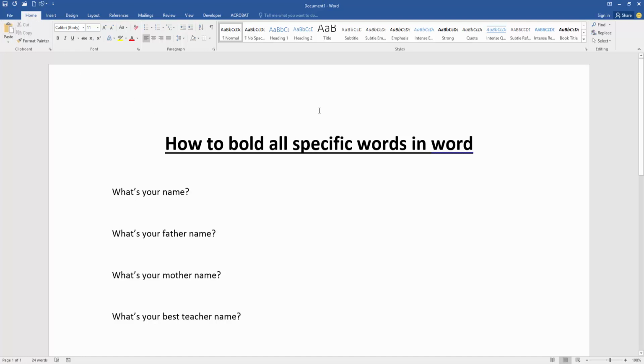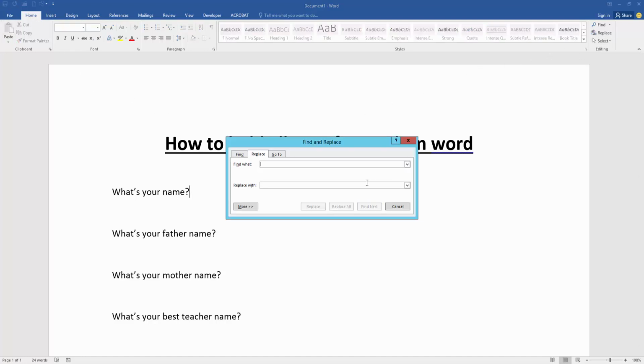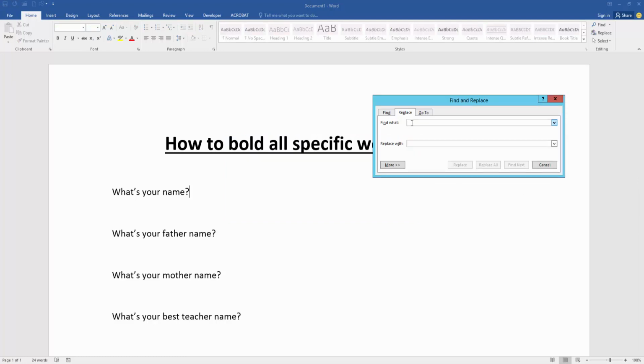Go to the Home menu. Then click the Replace option. Then write the word in the Find box. Then write it in the Replace with box.